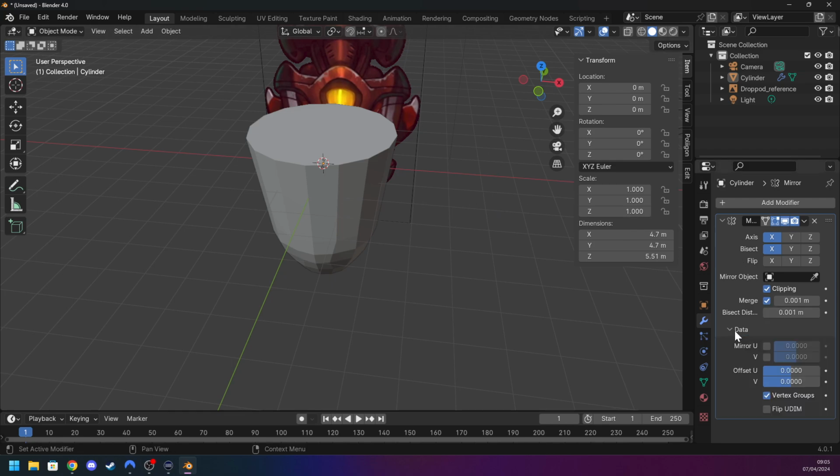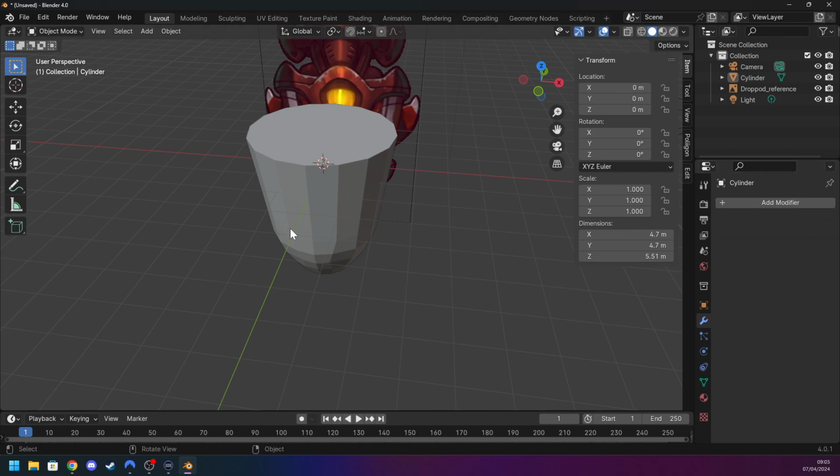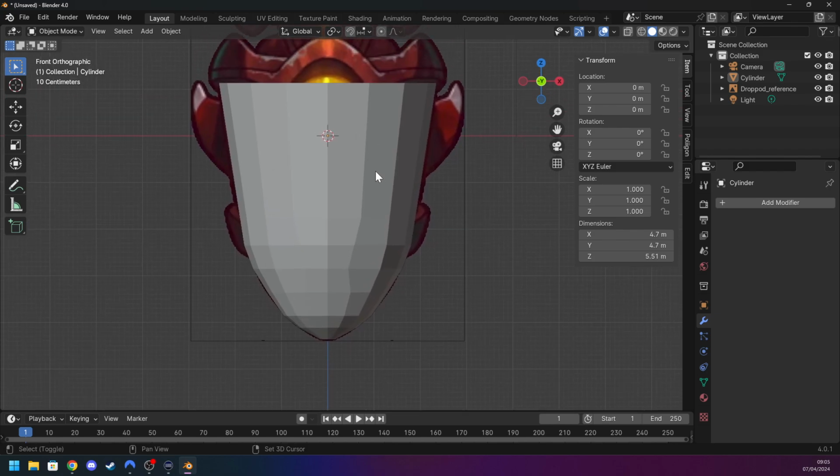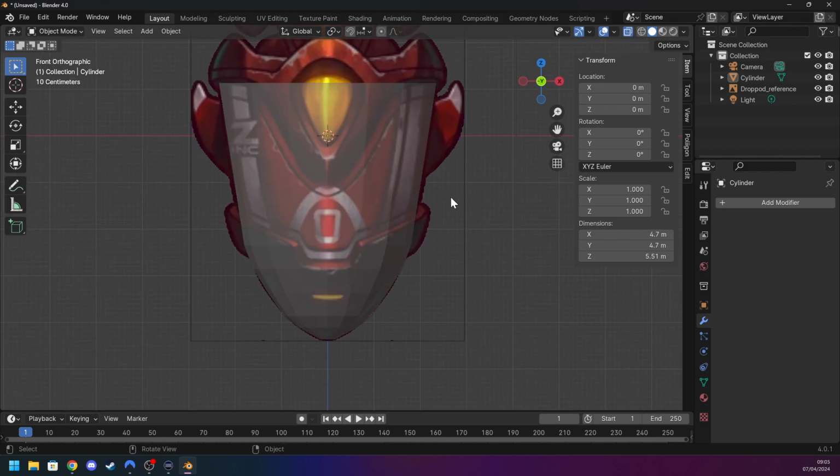It's not really working the way I want it to. That's the problem. Oh, right. Again, no mirror. We'll just do it manually. Screw it. We will. Right.